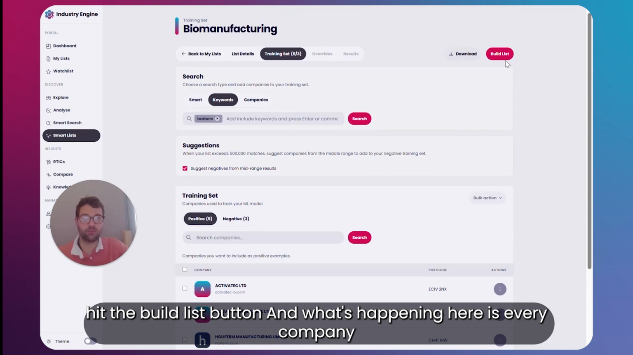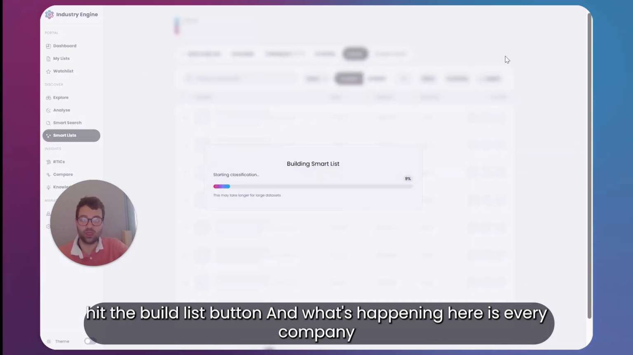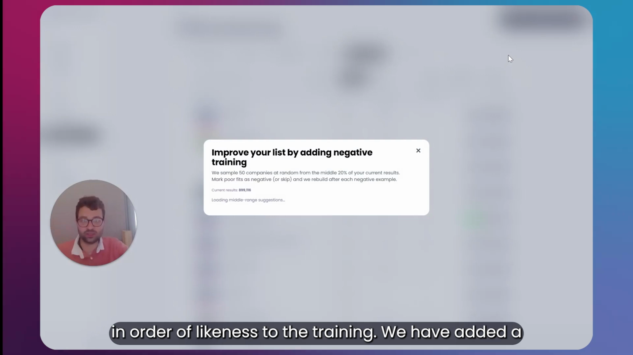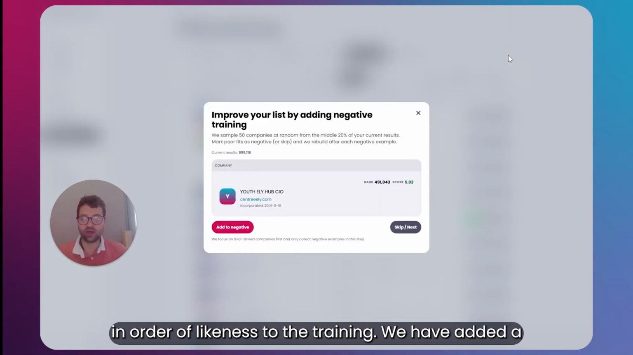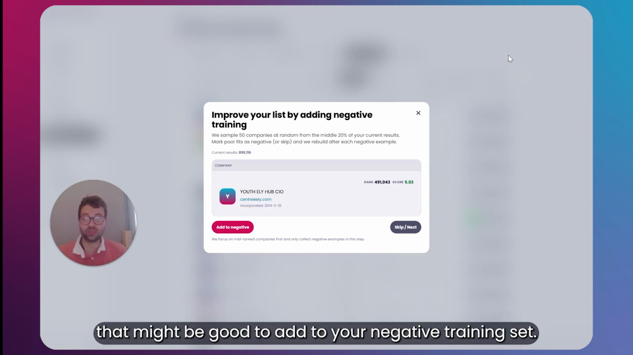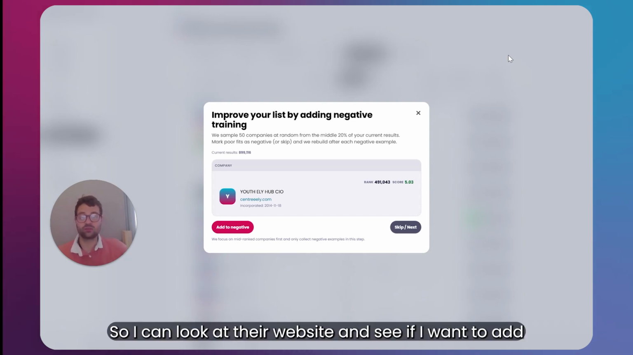And once I'm happy, hit the build list button. And what's happening here is every company with a website is being analyzed against that training set and ranked in order of likeness to the training set. We have added a new stage to the list building process where we suggest companies that might be good to add to your negative training set.